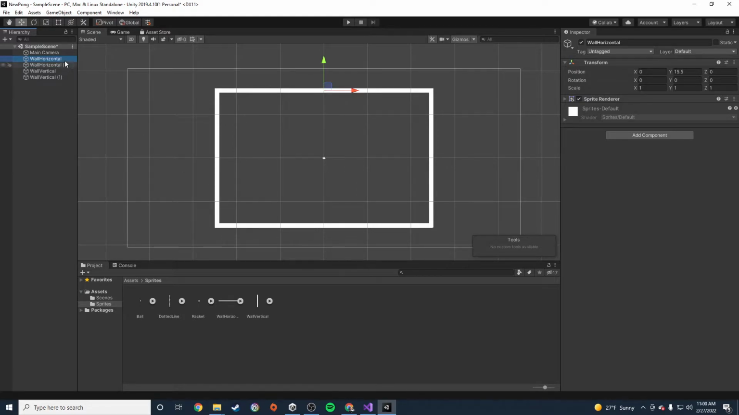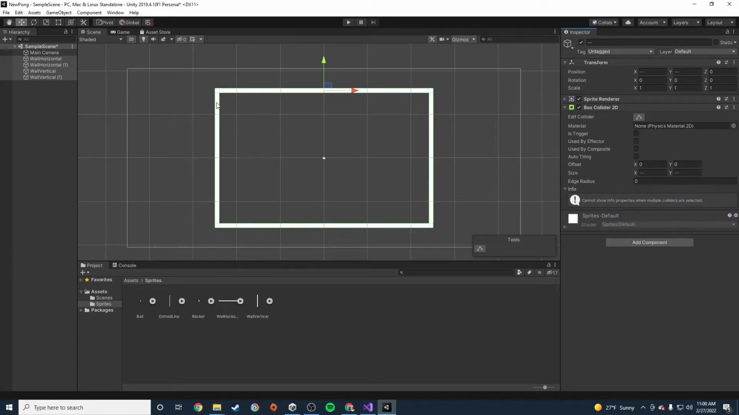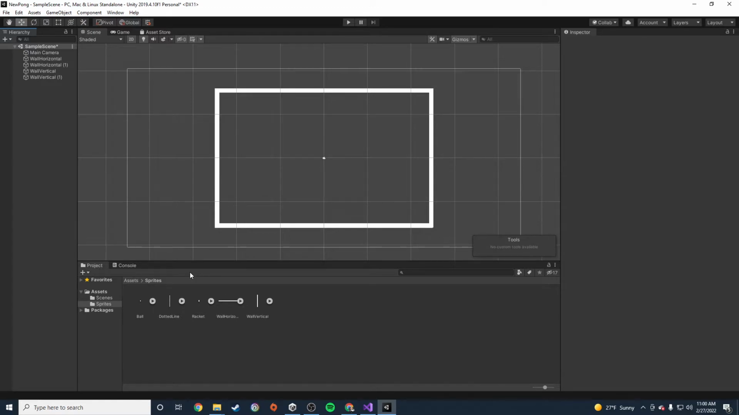To do that, I'm going to select the top wall in my hierarchy. I will hold Shift and click the bottom wall so I have them all selected. And now I can click Add Component, and I can search for a box collider. It's going to add a box collider to all of those walls, so now it has collision. Perfect.